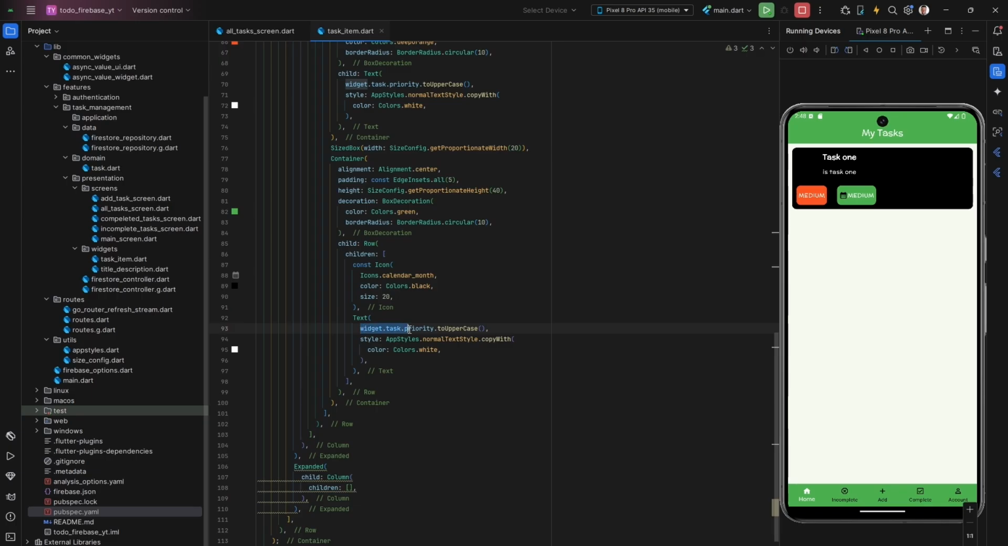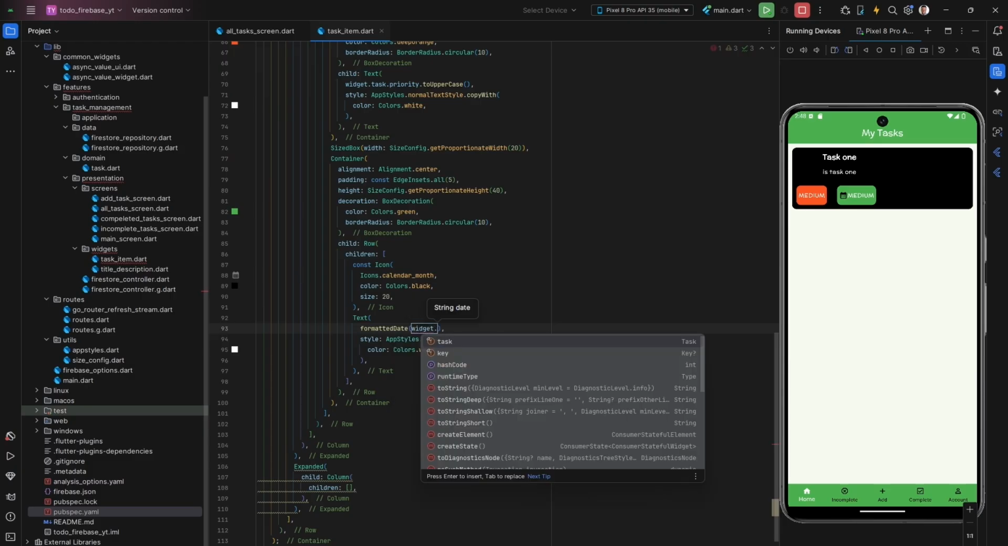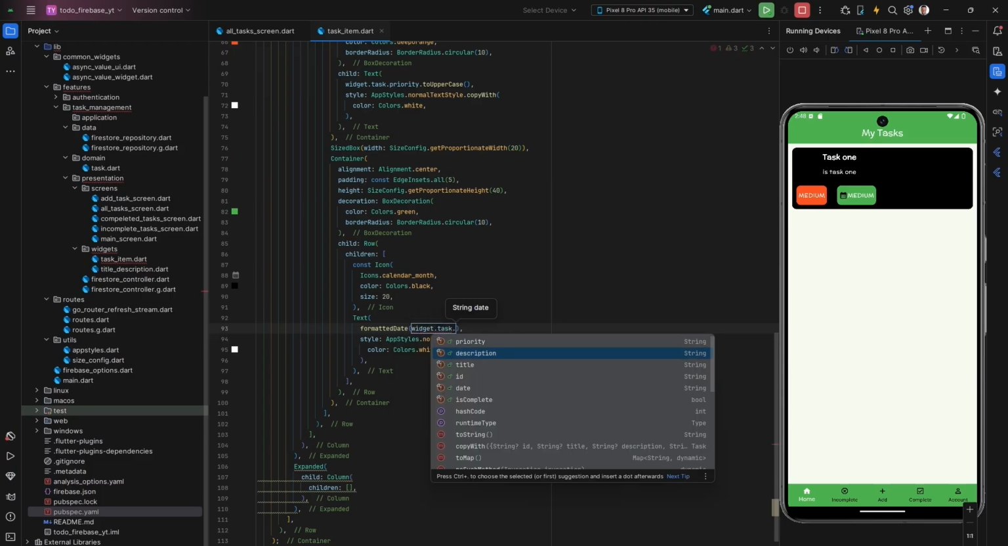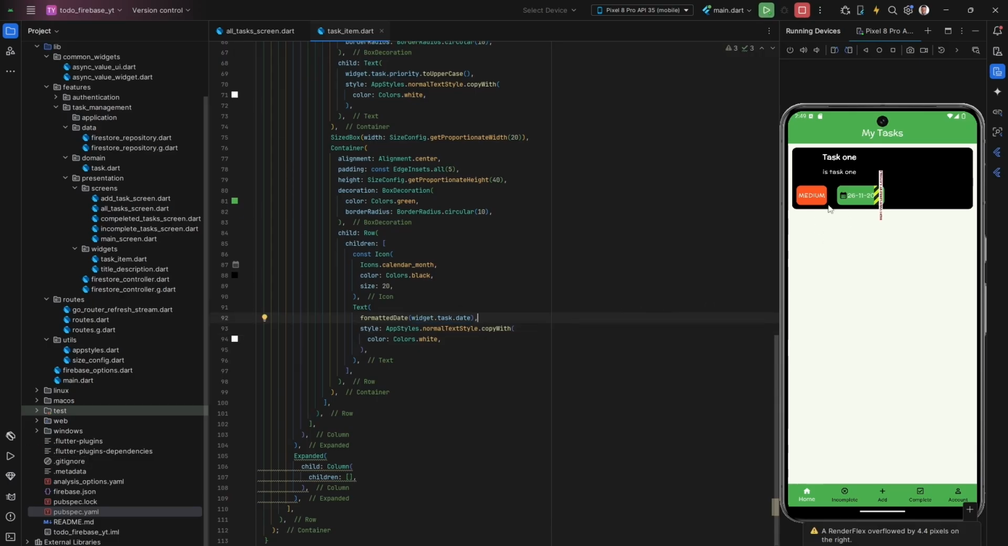So let's scroll down here. So this text, what we need to pass here is formatted date, and then we can pass widget dot task dot date, and that is going to get us what we need. So if I save that, we get some overflow here, but as you can see, we get the correct formatted date here. Let's change this to a smaller value, like 10 for example.